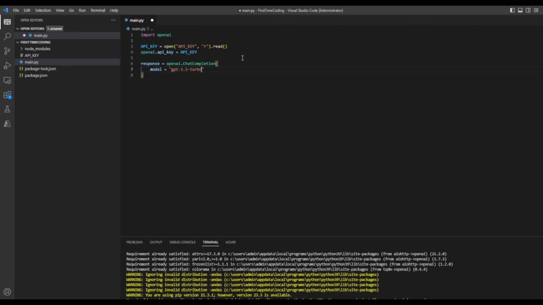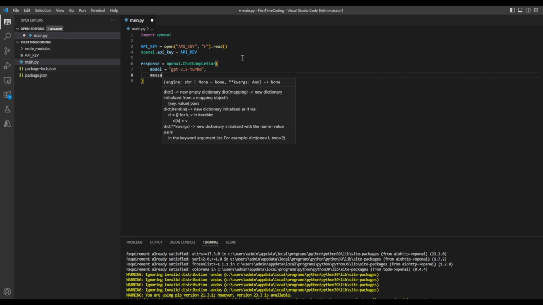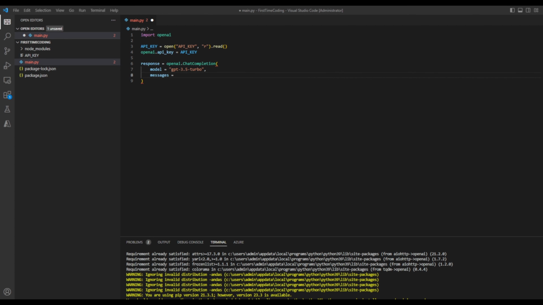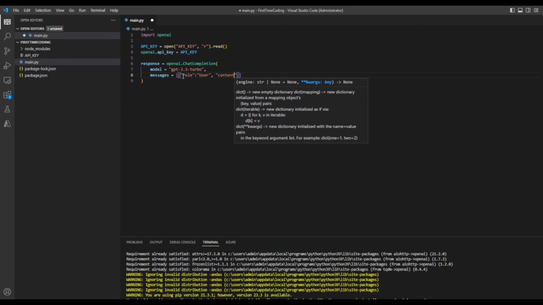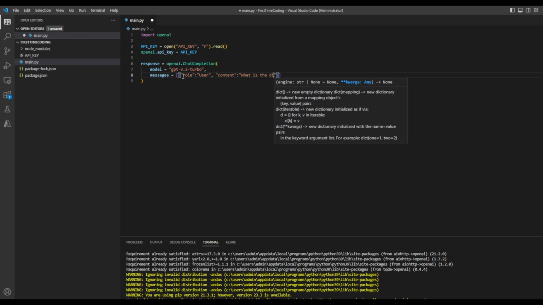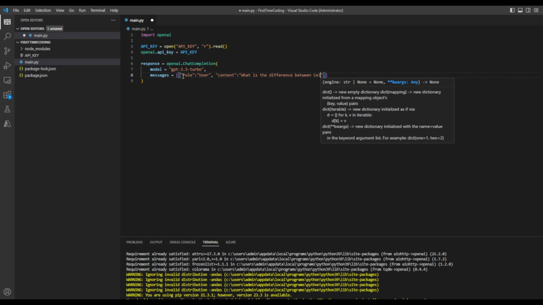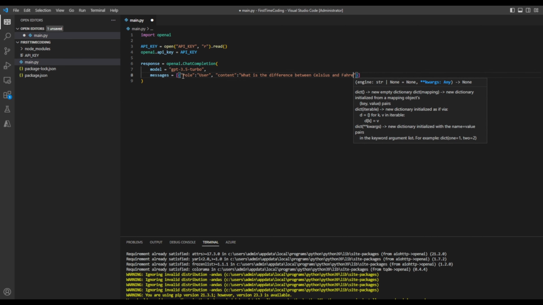So, what we do here is we say messages equals and then we need to pass a list of dictionaries. So, I have this list here, and inside of that list, I have dictionaries. And each dictionary is basically just a key value pair or contains two key value pairs. Namely the first one being the role. So, who said something? And in this case, we're going to be the user that says something. And then we're going to have the second key value pair, which is going to be the actual content. And for example, I could say, what is the difference between Celsius and Fahrenheit? Something like that. And maybe we could ask, how do I convert from one to the other? But that's now one message.